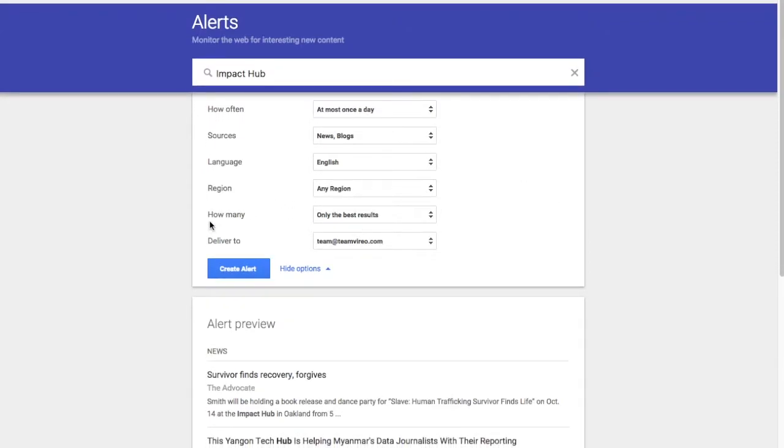I can also select how many articles I get. For example, if I know that this is going to be something that only gets news every once in a while, I might select all results. But I find that Google does a pretty good job of filtering out the results that are most relevant to my audience, so I generally select only the best. And then I can select the email to deliver to. Now that I have my search term and all my search settings set up, I'm going to go ahead and create the alert.